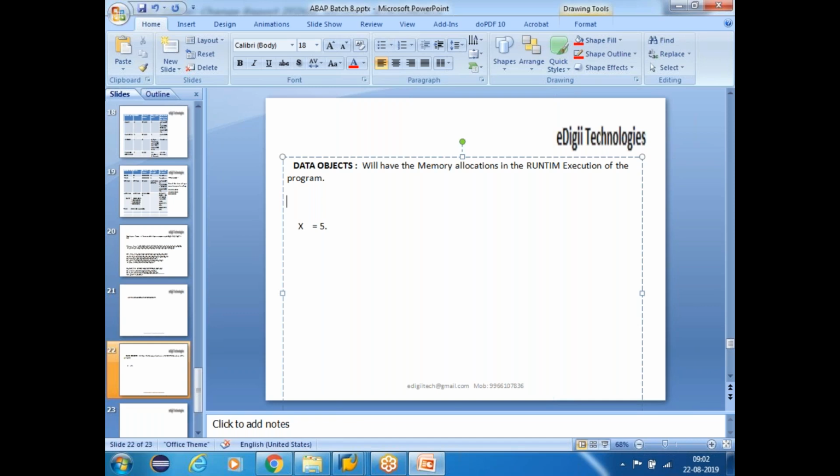So how can you provide a memory allocation? I need to have a data object, and if you want to have a data object, the keyword is DATA, guys. If you want to print the value, what is the keyword we used in the last program? WRITE is the keyword. And if you want to have a data object, the keyword is DATA. So my data object is x. Where are you going to store the value? In x only, right?